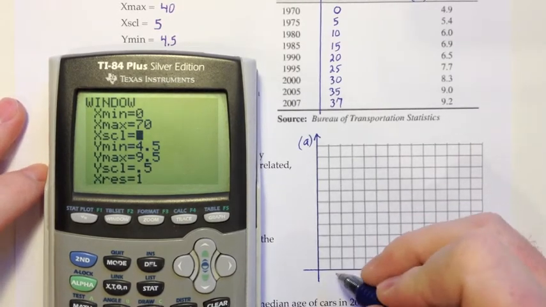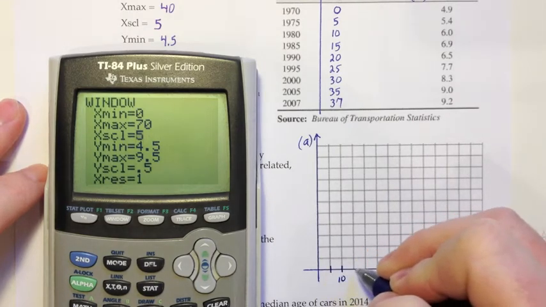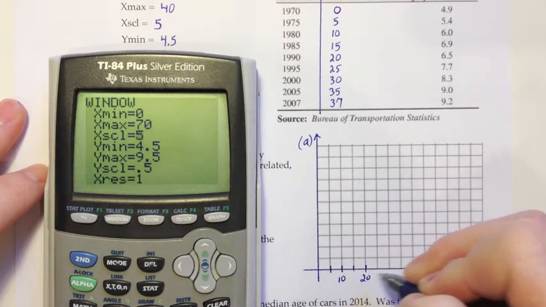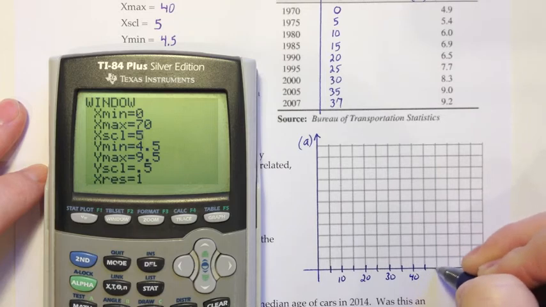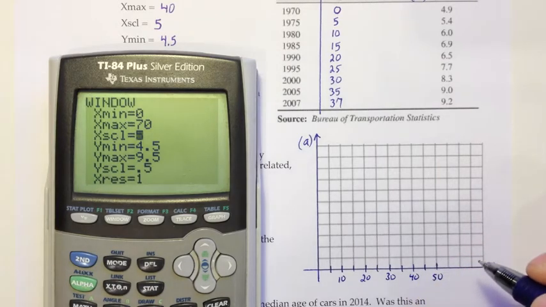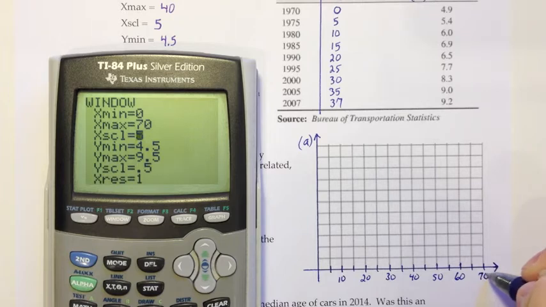So I'm going to go in 5s, but I don't like to number every one, so I'll number every other one. 5, 10, 15, 20, 25, 30, 35, 40, 45, 50. And that's actually the biggest one we're going to need, and then we have a little bit of extra room left over. And as long as it's just a little bit of extra room, that's fine. I'll go ahead and number that out to 70.